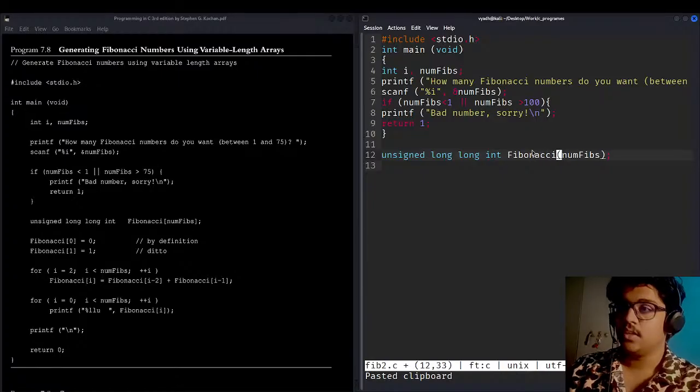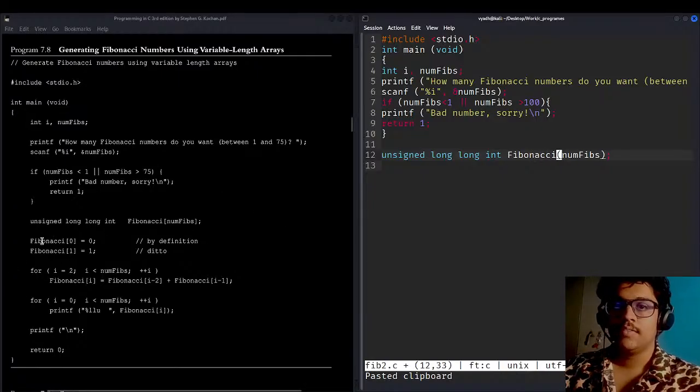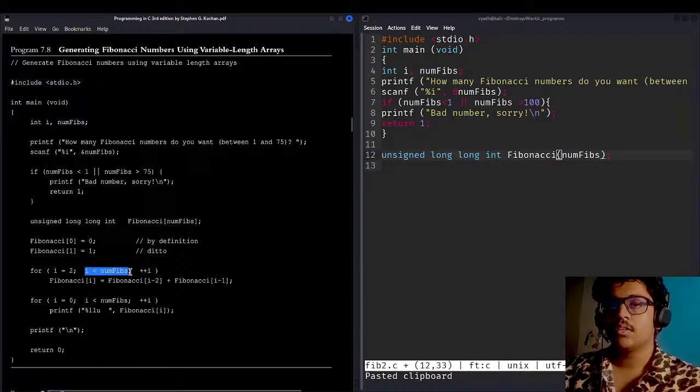As we have seen in the previous Fibonacci program, we are denoting the first index 0 with 0, 1 with 1, beginning the loop with 2 till num fibs plus I. Then we are specifying that the value of the element should be the sum of the previous two elements. So the value of I should be the sum of the previous value and the second previous value to it.